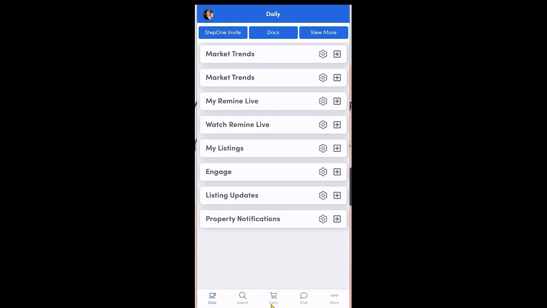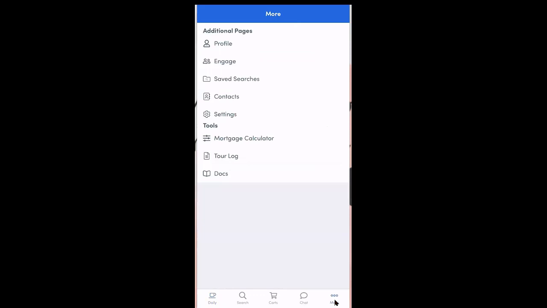You then have the chat, which is again a chat, and it's built for other agents. So it's a way I would communicate with other agents in Remine. And then you have more. If I tap on more, this is where I would see my profile. Again, engage is where I would see what my customers are doing. Okay. I have my saved searches.